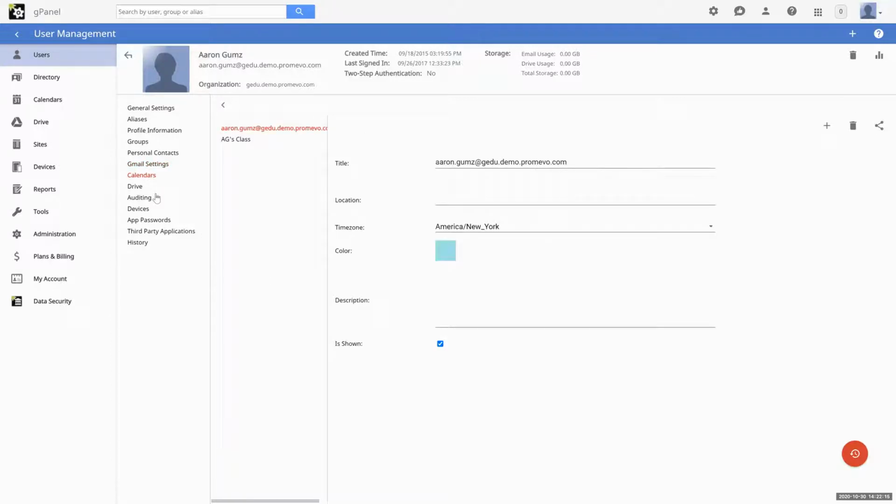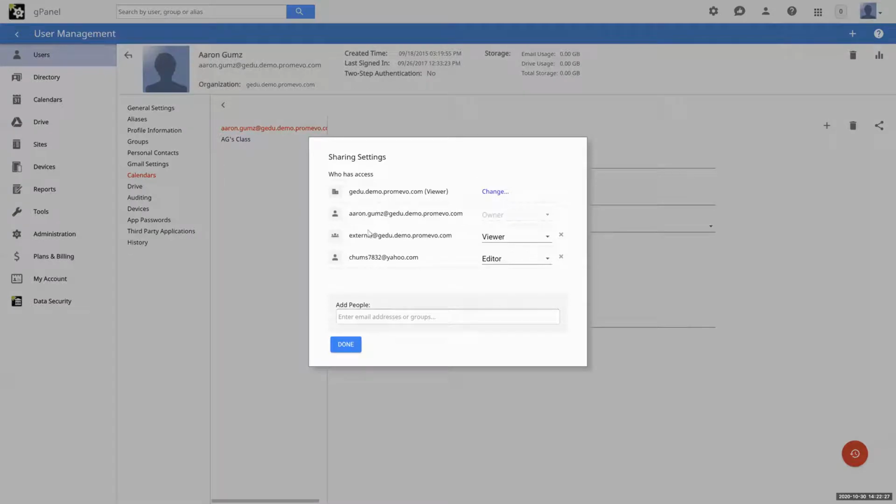Next item is calendars. This will give you access to be able to view not only the share settings for the individual user, but any calendars that they created. You'll have a share function right here where you can actually see who this calendar is shared with and change access, and also add in additional users to have access.